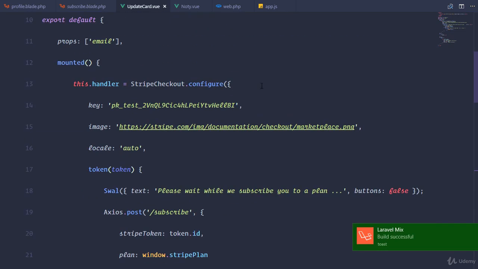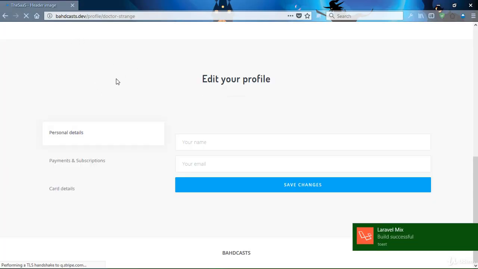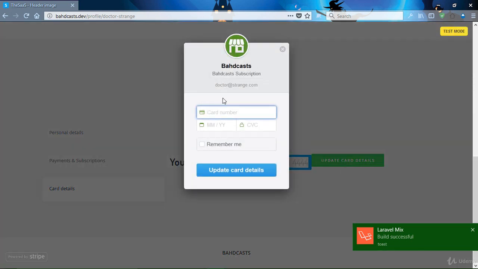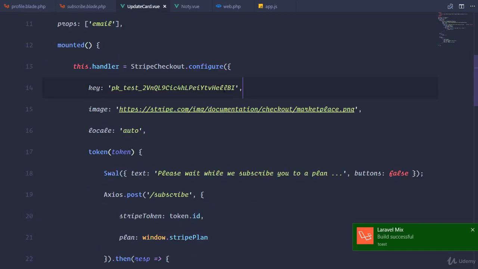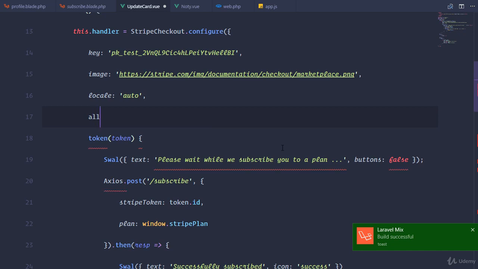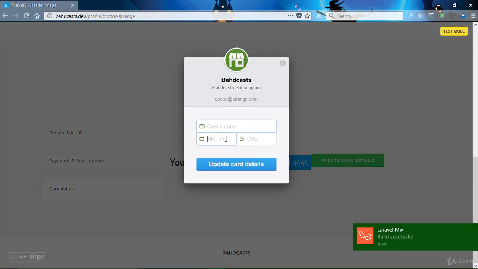Okay, so for now, let's just check out what we have in our configuration, and then we're going to move on. So I'll refresh this page. This is the user's profile page. Visit the card details tab, and there we have it. We have MasterCard 4444, and we can click on update card details, and it automatically opens this modal up, and you see the panel info right here is update card details. Okay, so we can also turn off allow remember me to false by passing in the allow remember me, and we can set it to false and refresh update card details, and we have just the exact form needed to update the user's card details.